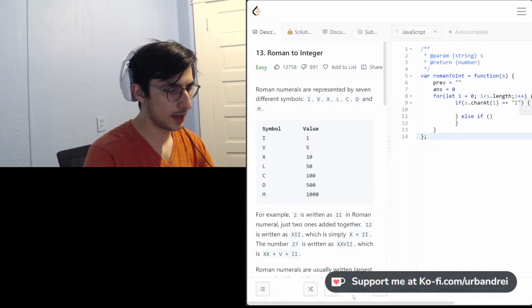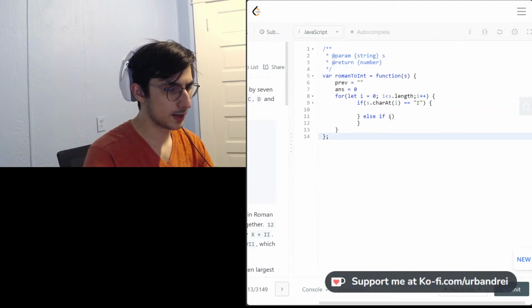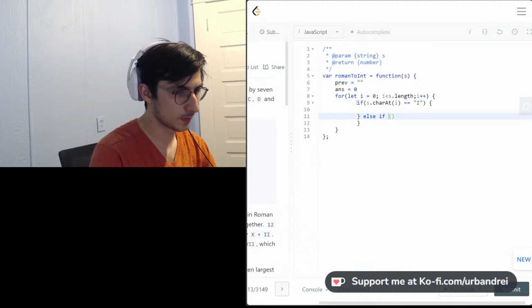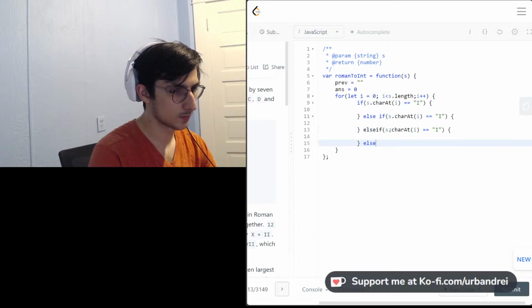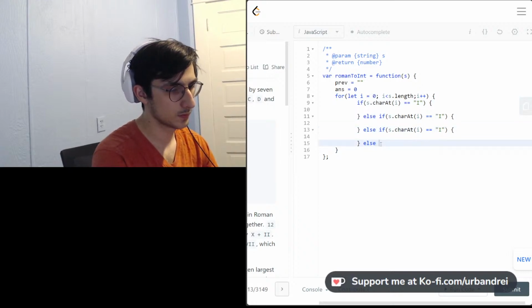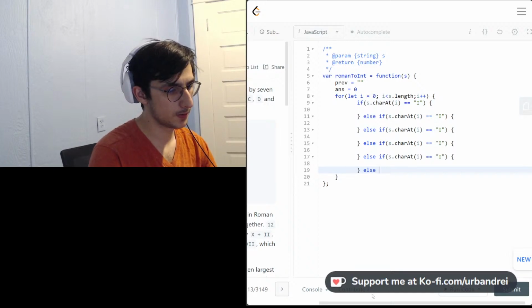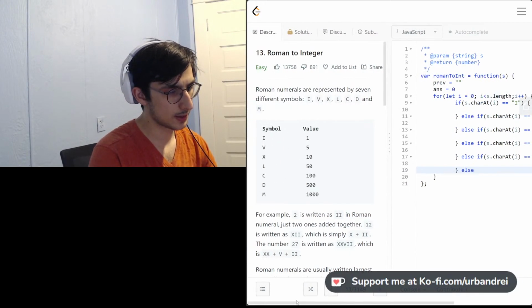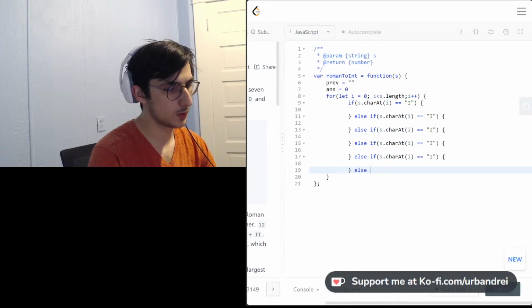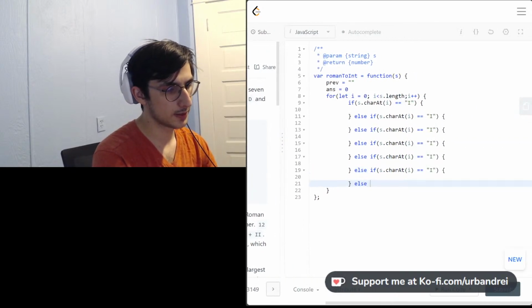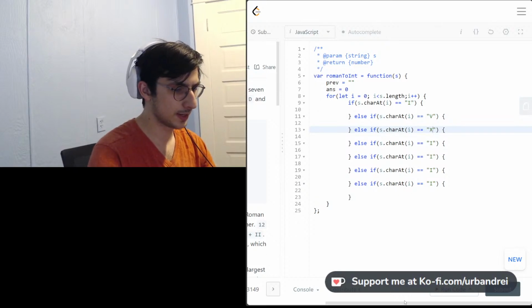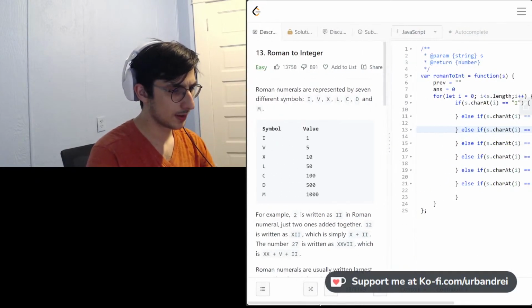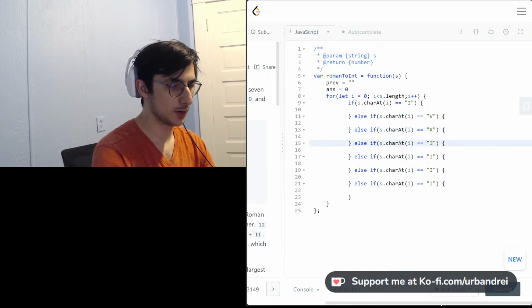So we know I, V, X. Let's just make all the cases here. I, V, X, 1, 2, 3, 4, 5, 6, 7. Seven of these. We can do this by case, but I forget the syntax, and I am focusing on speed right now.